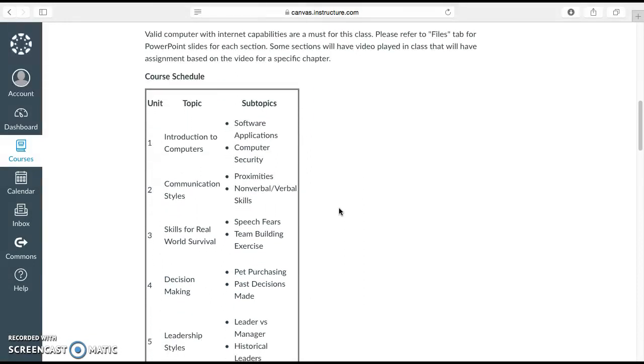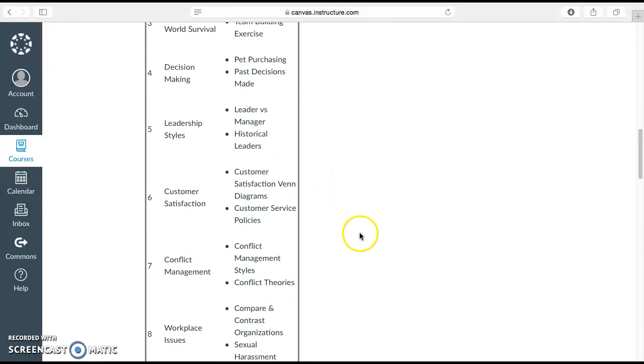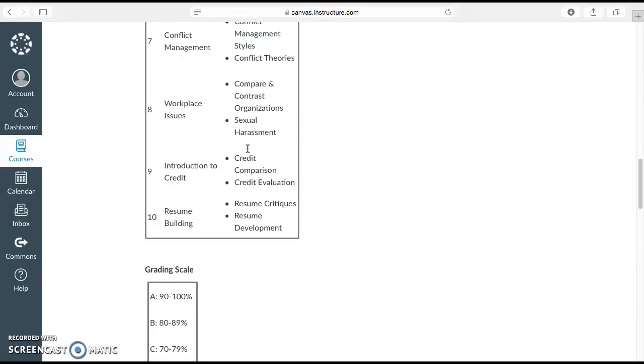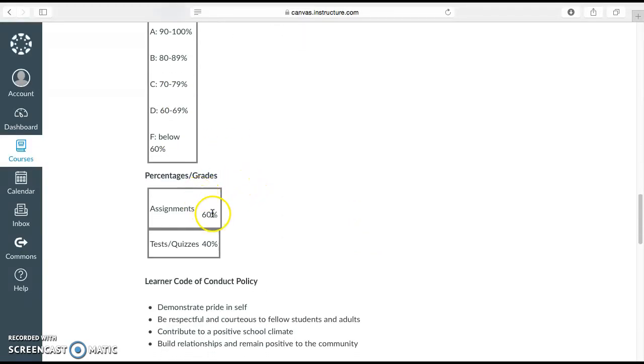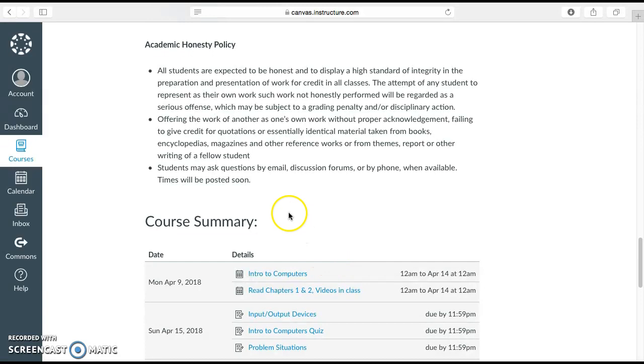Next thing we're going to look at is your course schedule, and it's pretty simple. You can either look at it here or look at the calendar, which we'll look at shortly, and that's going to give you an overview of what we're going to be doing for the next few weeks. Your grading scale is just like any other grading scale, with your assignments at 60%. Your tests and quizzes are going to be 40%. So that's how you're going to work off here.